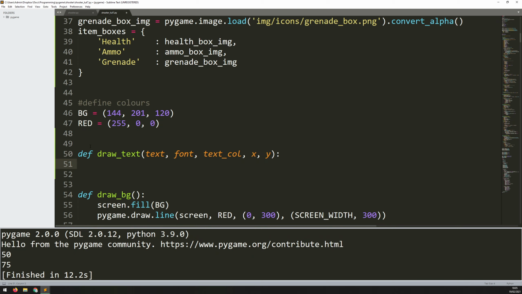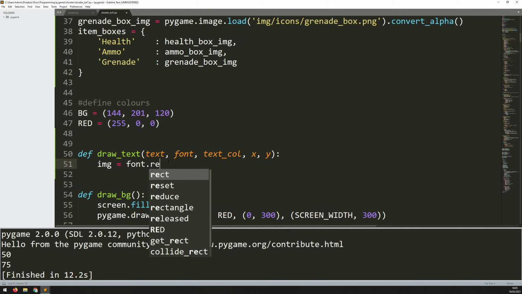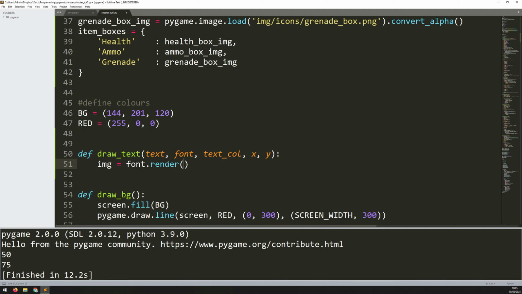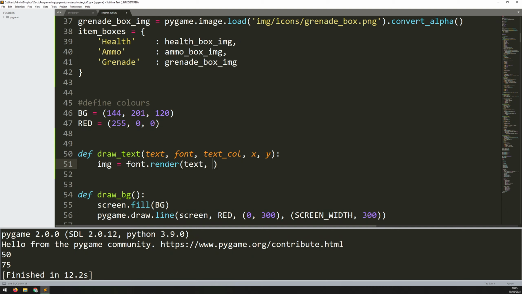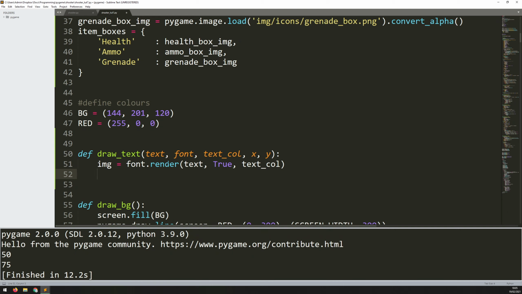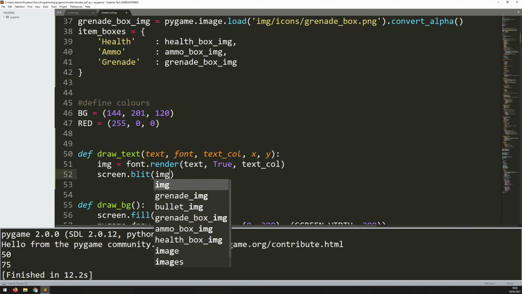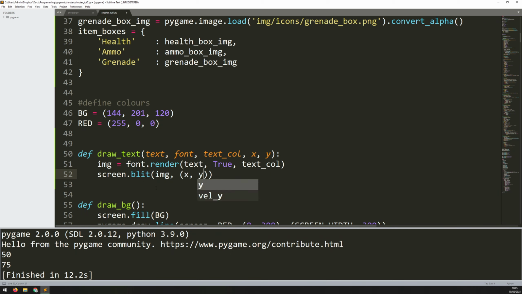So what I do with all this is I create an image from the text. So I say my image equals font, which is this font that is being fed in as the argument, dot render. So I render that font into an image. The text that I want to render is this text that's being fed in, and then True, and then the color that I want to use for the image, for the text. Lastly, once that's been created, I now have an image, so I can just blit it onto the screen. So I say screen.blit the image at the X and Y coordinates. So that's pretty much it. And that's the draw text function set up.